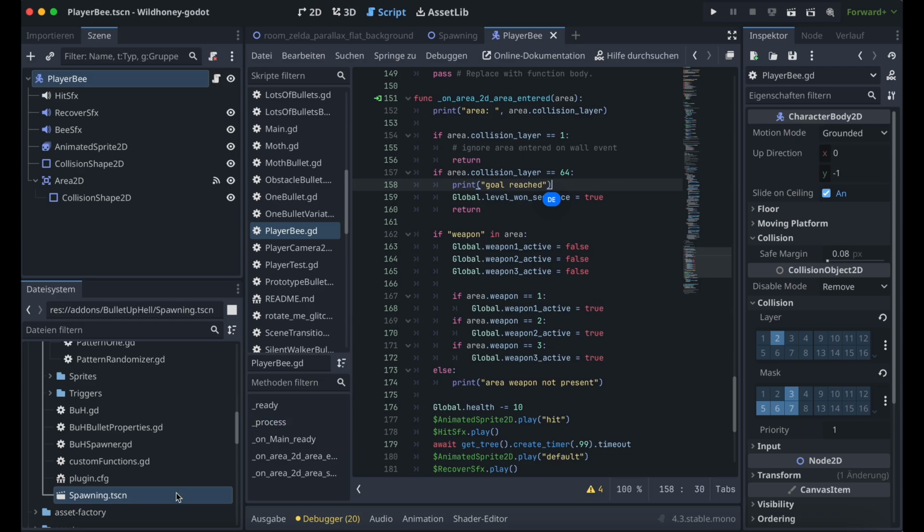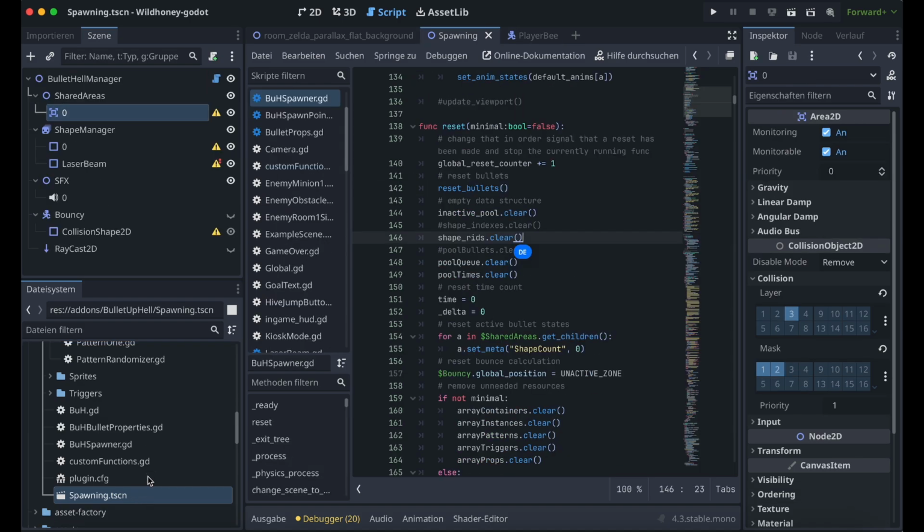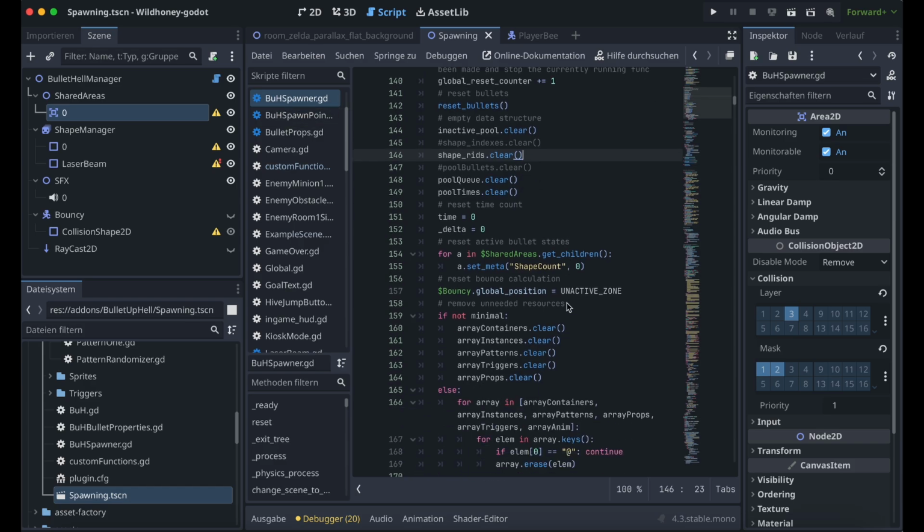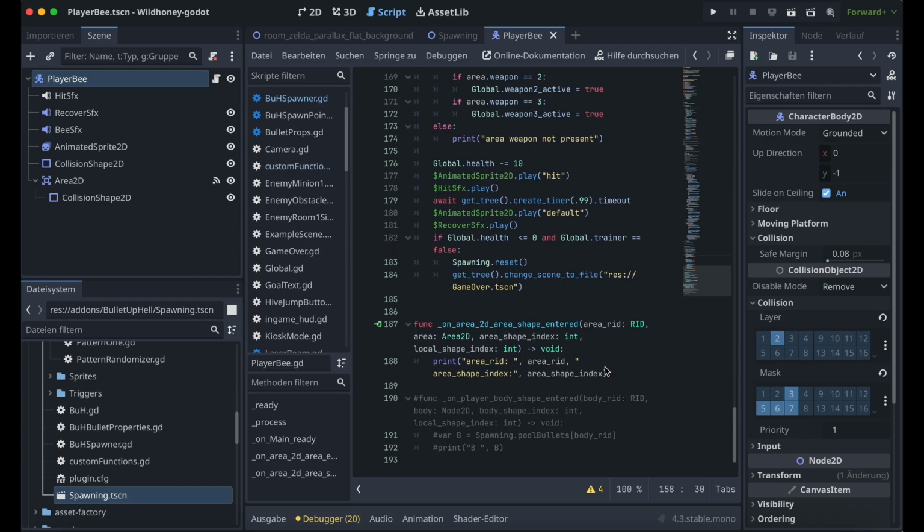Method number 2, because this BulletUpHell manager also handles, again in its own way, collisions, and you can also set up a special on area shape enter event. I tried a lot with that, and this also works.